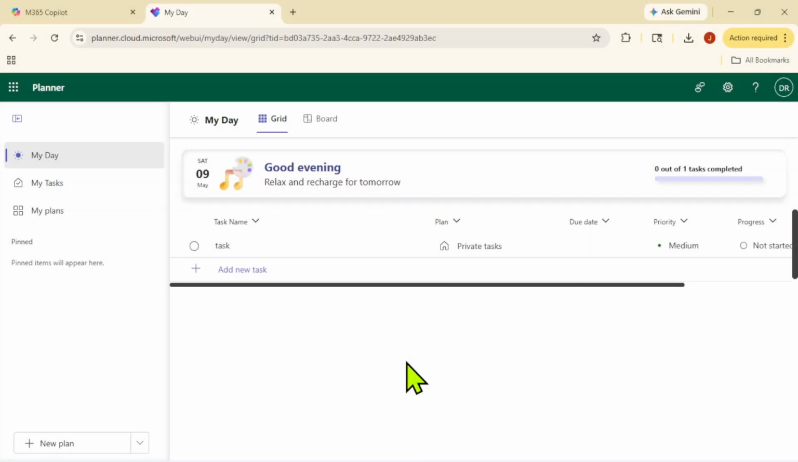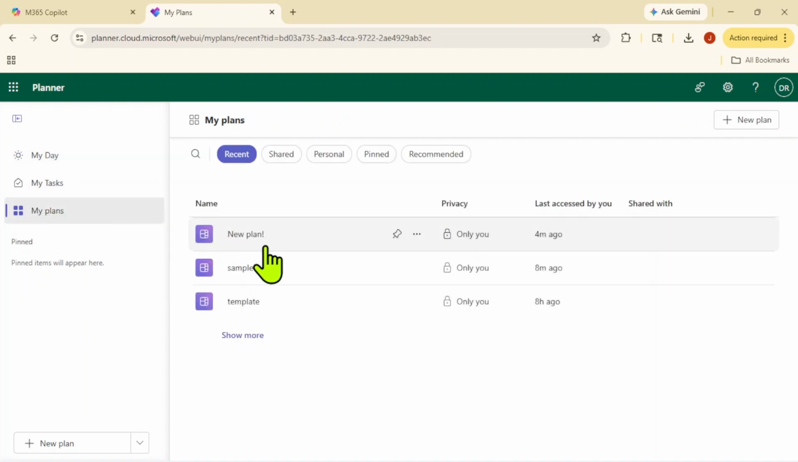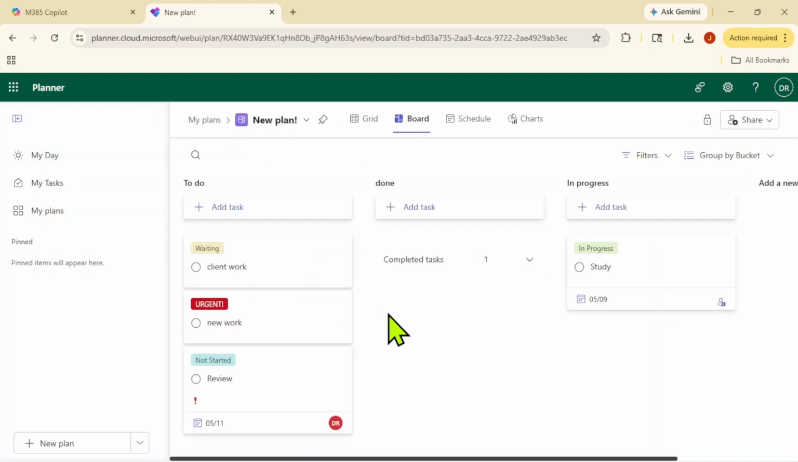Today, I'll show you how to change font in Microsoft Planner. First, open Microsoft Planner in your browser, or open your Planner board inside Microsoft Teams. Sign in with the Microsoft account you use for your work or school organization. Now, open the plan where you want to change the font.